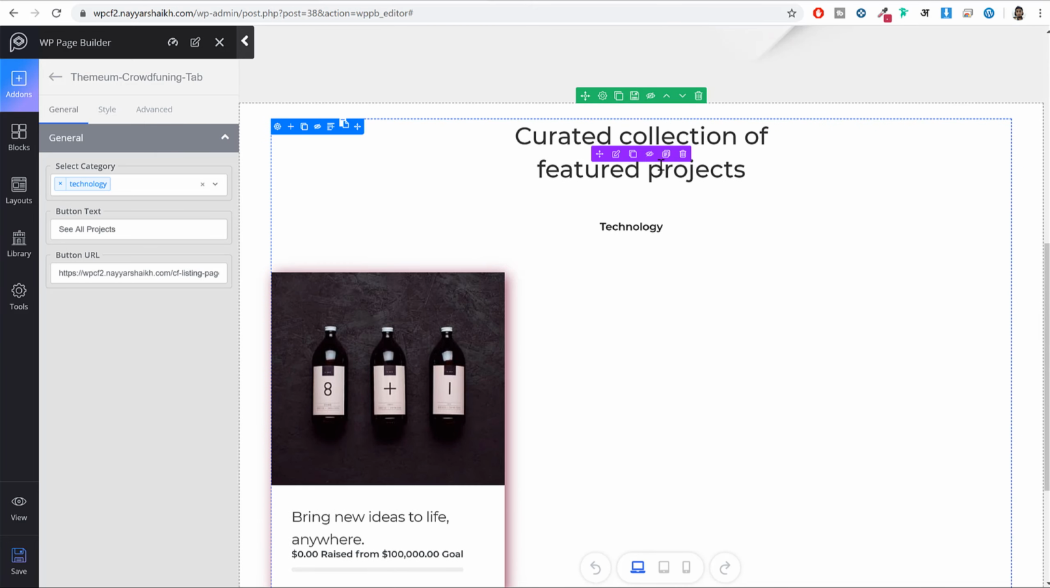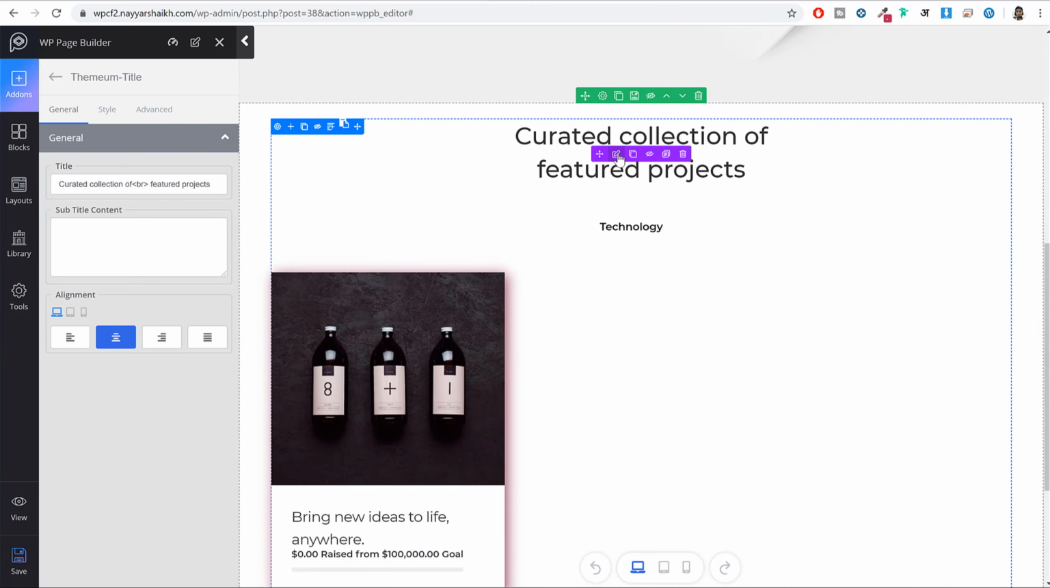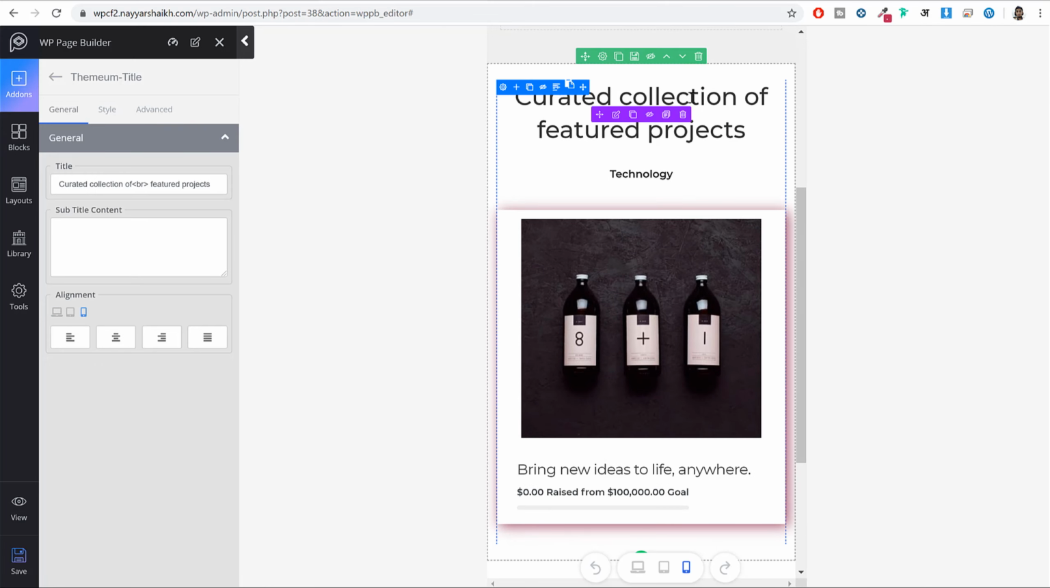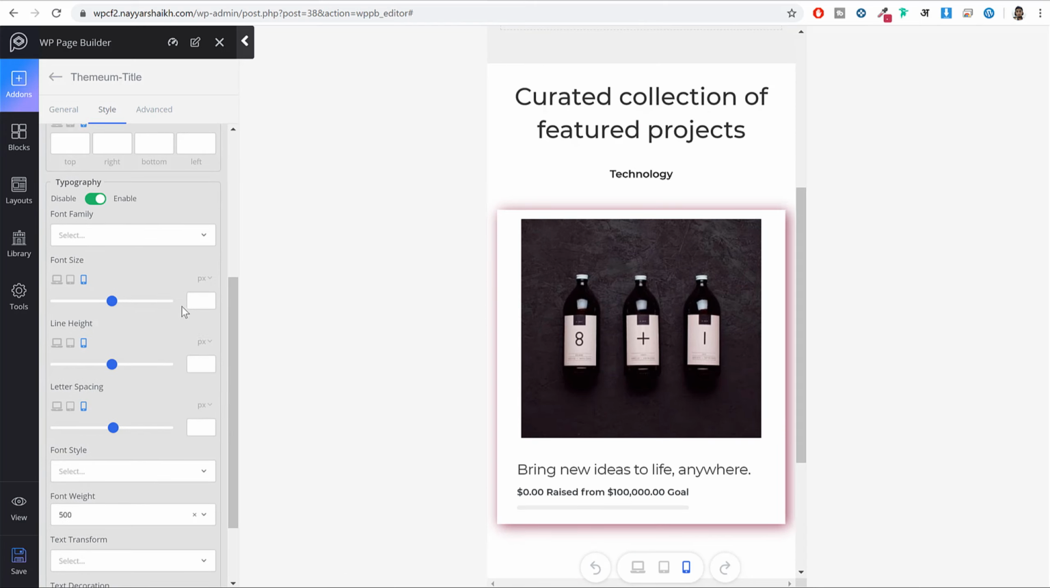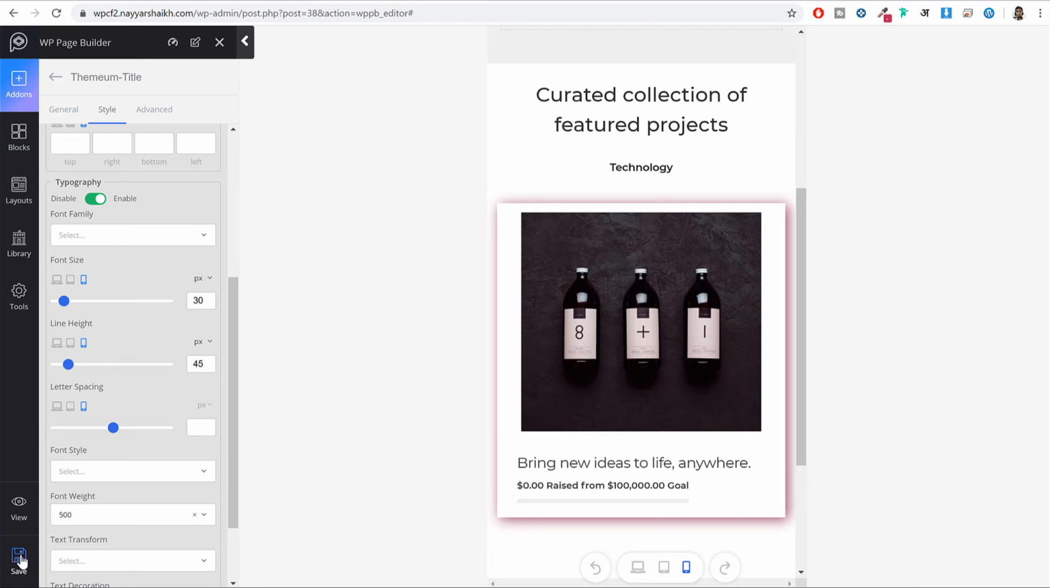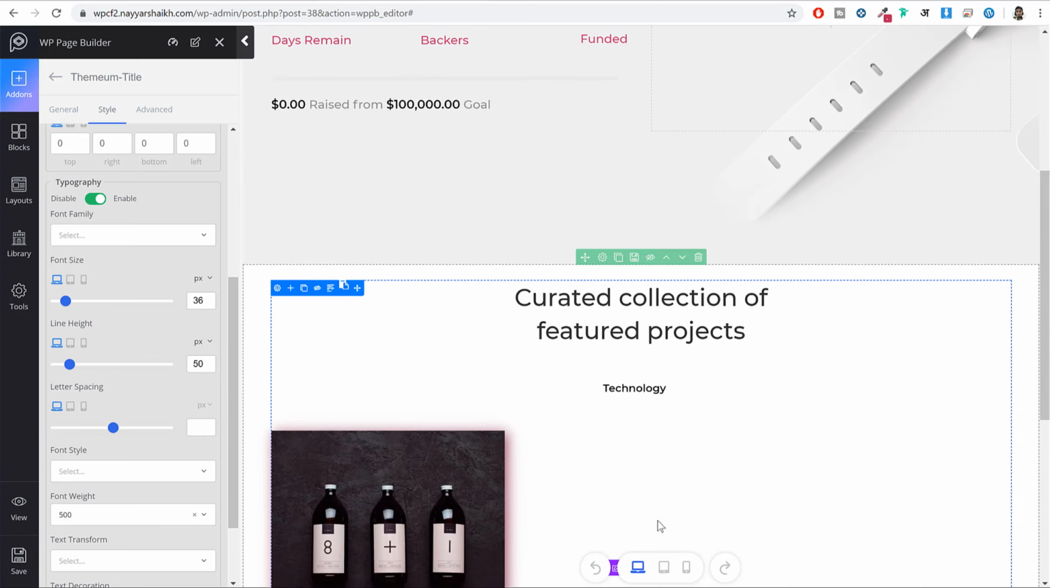Now for the title, we have not seen how this looks on tablet and mobile phone. So let's see that. On tablet, it looks fine. On mobile phone, I think it is a little bit bigger. So for mobile phone, we can decrease this size to maybe 30 and line height also maybe 45. Fine. Click on save. Come back to desktop.